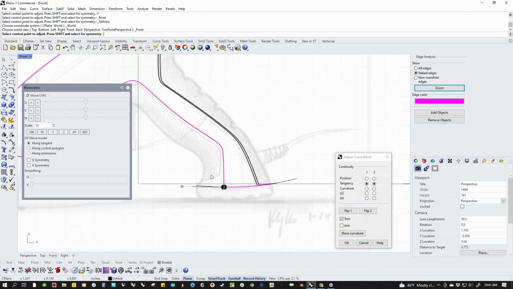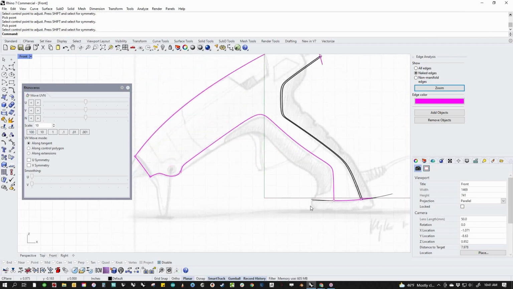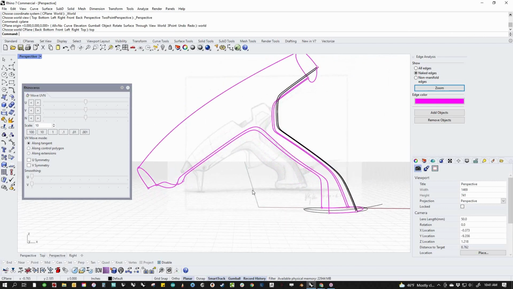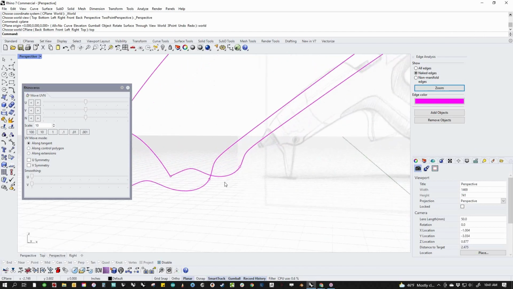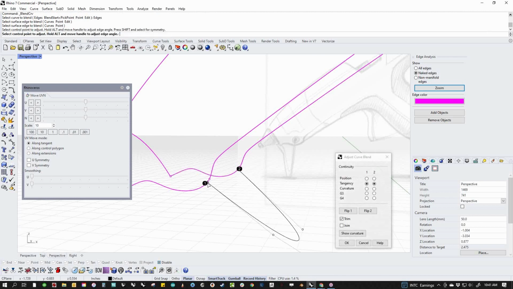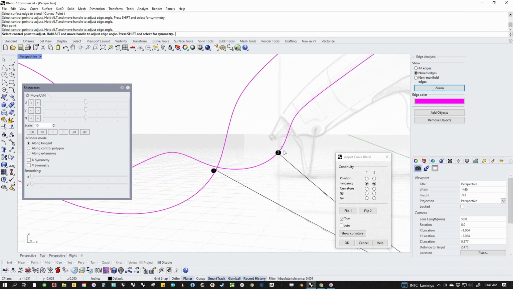Let's go to the front view, and it actually is pretty close. So that gives us the basis for this down here. And then we're going to do the same thing up here. I'm going to blend between these two edges. And I'm going to set from the edges here. I'm going to blend from here to here. And then I'm going to snap these ends to there.